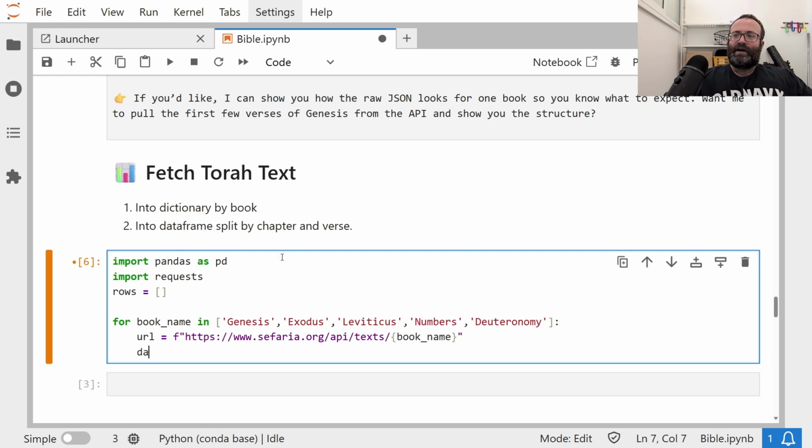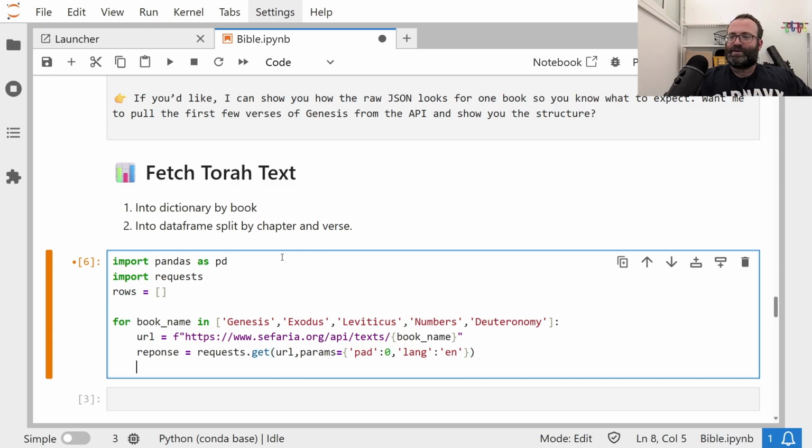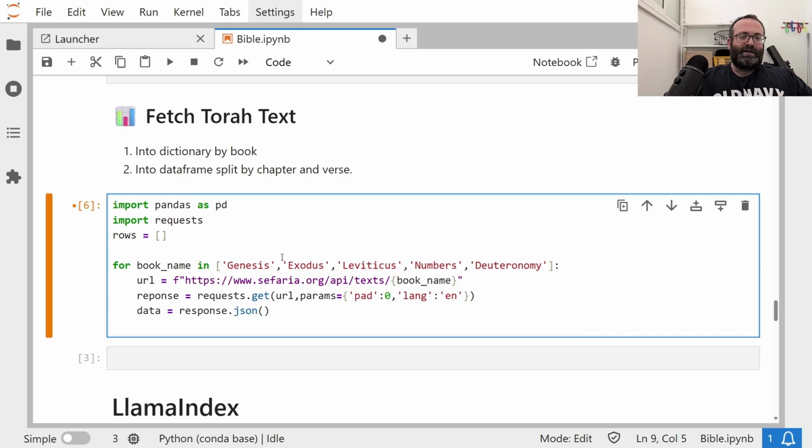So what I can do now is response equals requests.get URL params equals pad 0. I told you that was useful for the data frame. Language equals English. And you can do this for other religions and other texts. I'm just showing you for the Jewish one because I happen to be Jewish. But you can do data equals response.json. And this will give you the data. And then if it's successful, you can do text equals data.get text. So this gives you the text.